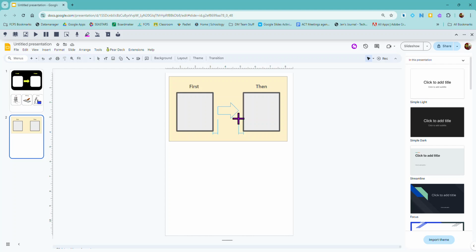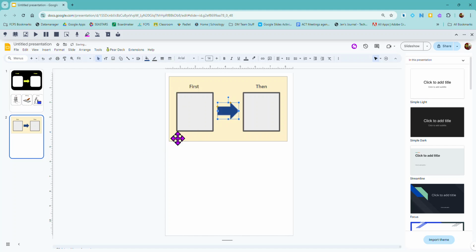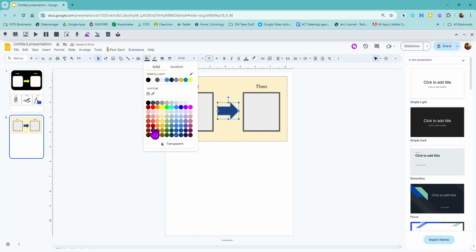Now that I've got it, I'm going to click and drag, and I'm holding down my left mouse button to size my arrow. I can then move it however I like here, and I can go up to my color fill button to change the color of my arrow so that it's something that will work with the design that I'm building here.